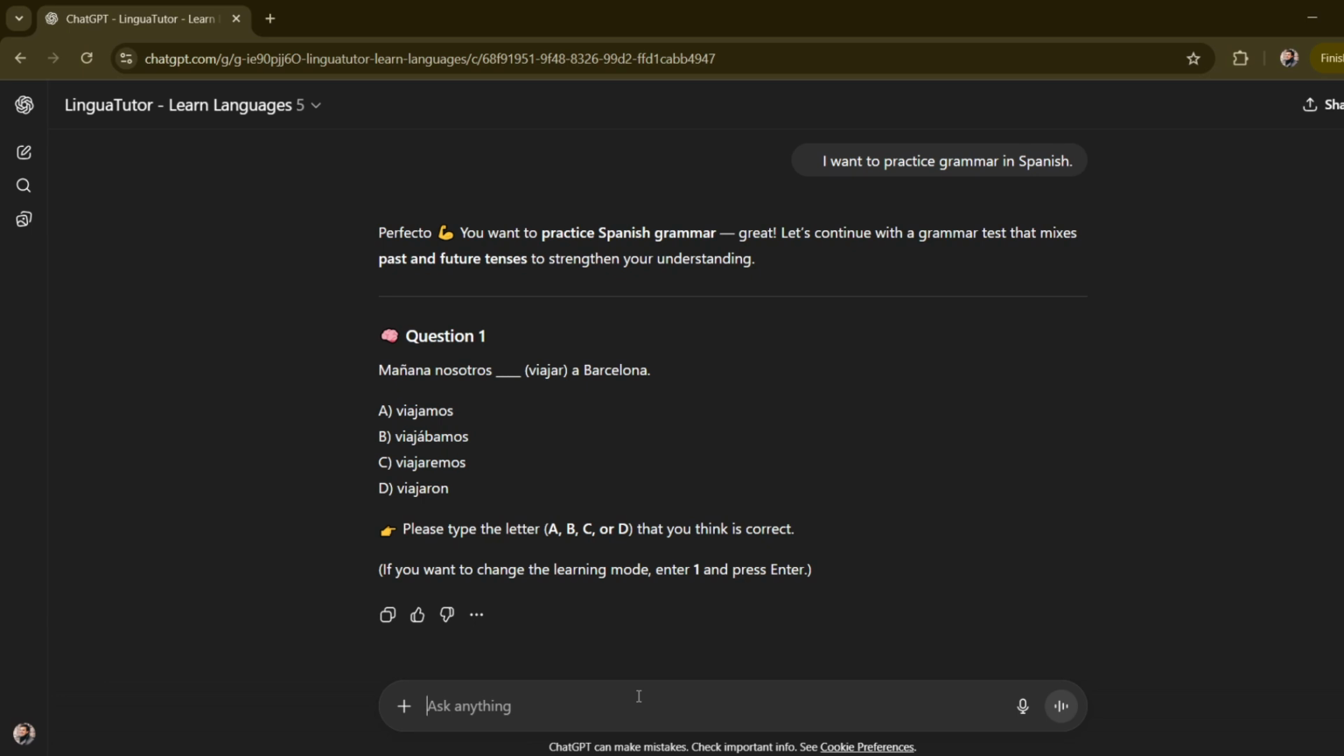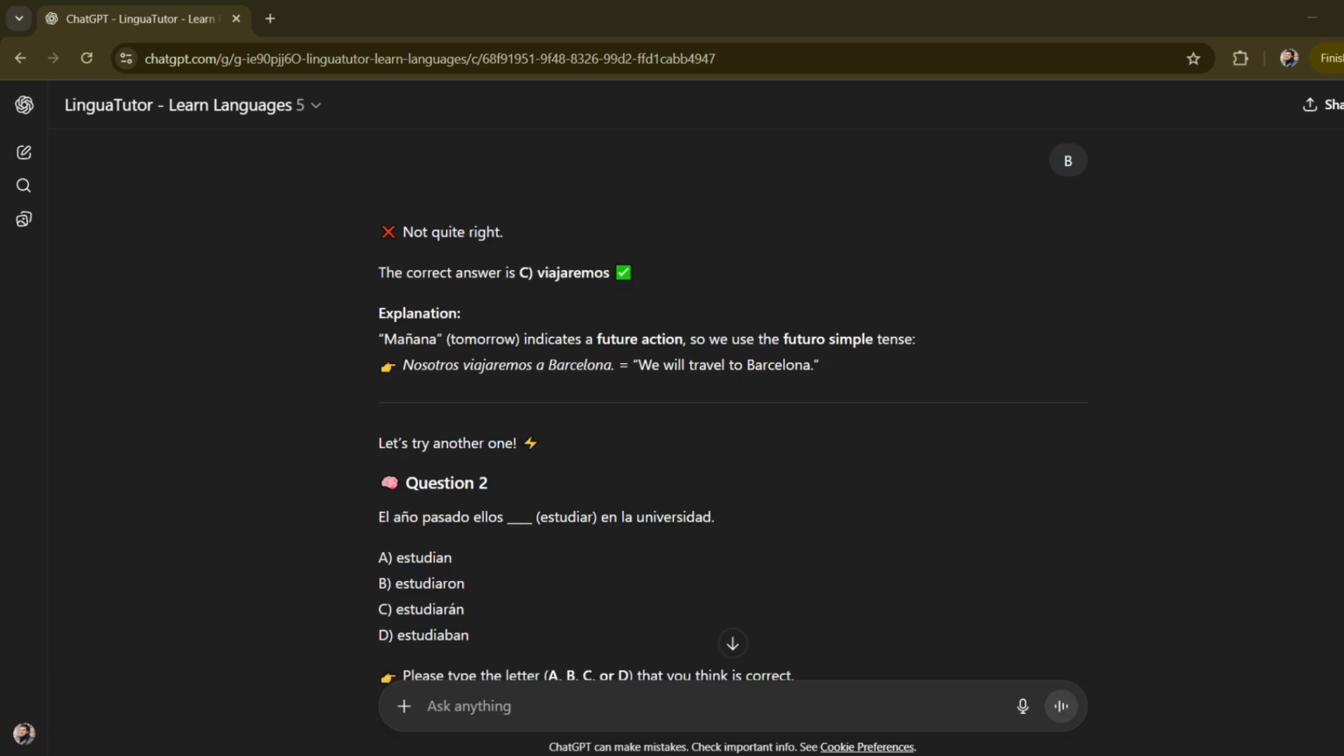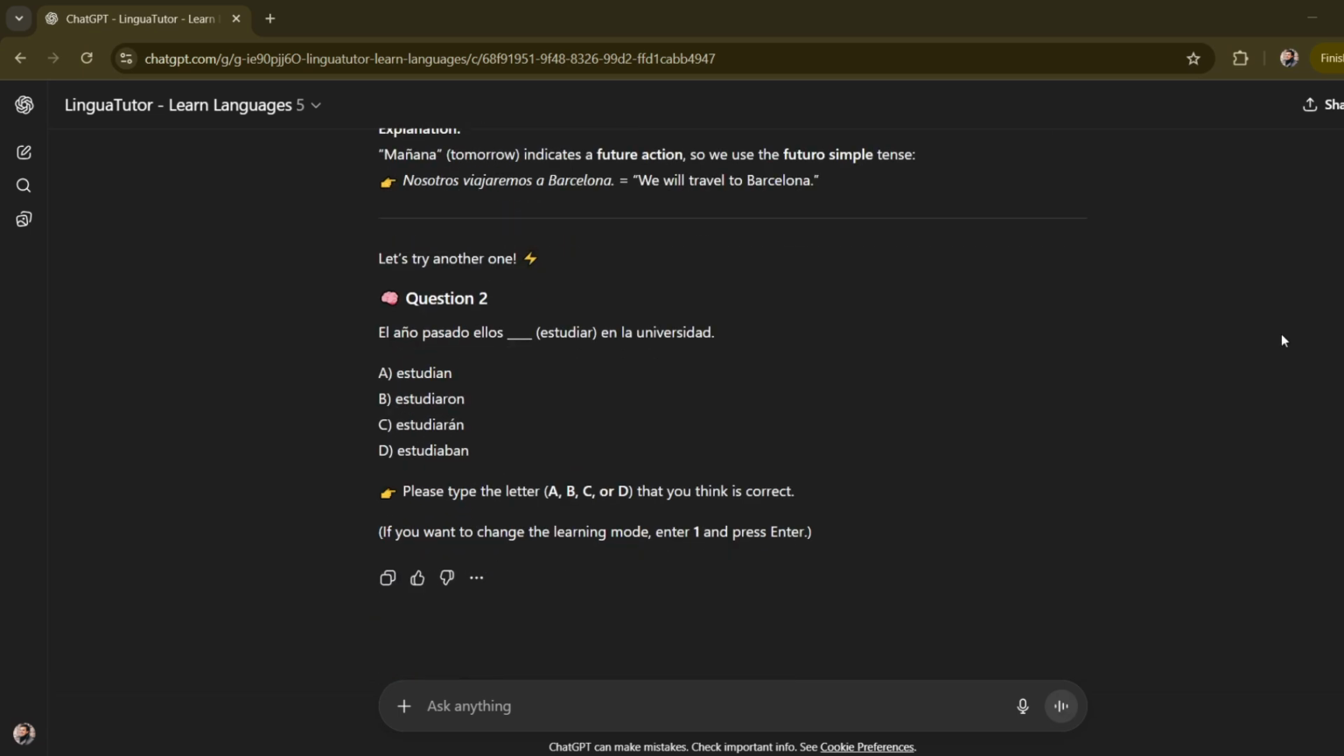This ensures that every mistake becomes an opportunity to learn. For example, I enter B option, and depending on whether the answer is correct or wrong, I will see different answers. I can just specify in chat topics that I want to cover in the test. For example, generate tests to practice the past and future tenses.